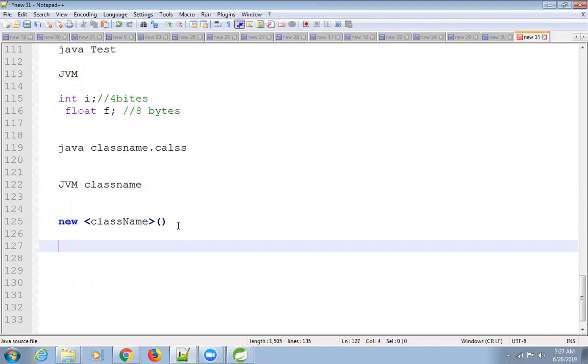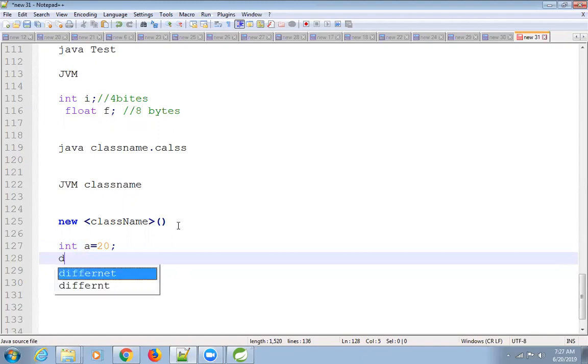So this class contains int a is equal to 20. Is it the same for the static variable, or no? Static variables are related to the class, not to the instance. So they are not related to your constructor. Okay, that's the question.